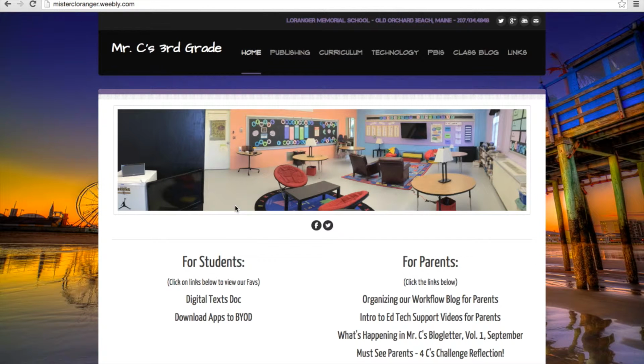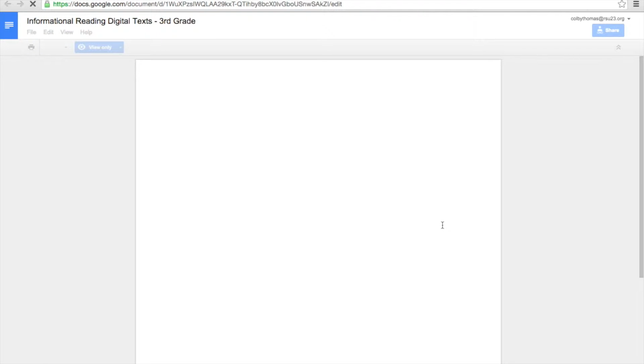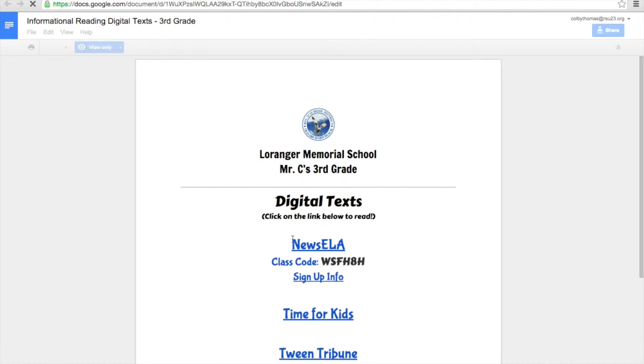So anytime you click here, it will open this doc. This is a shared Google Doc, which is cool. Now our friend Colby's already signed in up here. And I'm going to show you how to get into NEWSELA. See these underlined words here? These are all hyperlinked. So I do have the class code here for some kids that might not have signed up. Now, just know, I'll have signed up all your kids, but if they haven't signed up, you can use this class code to get them in.